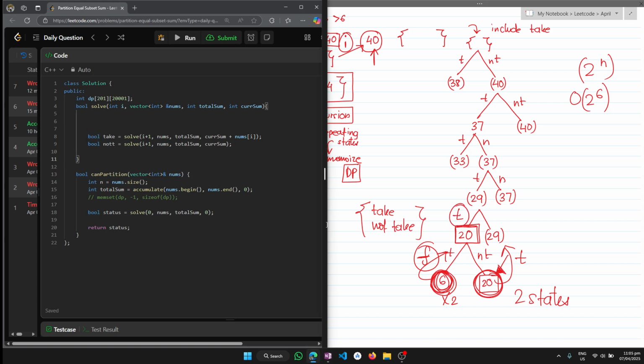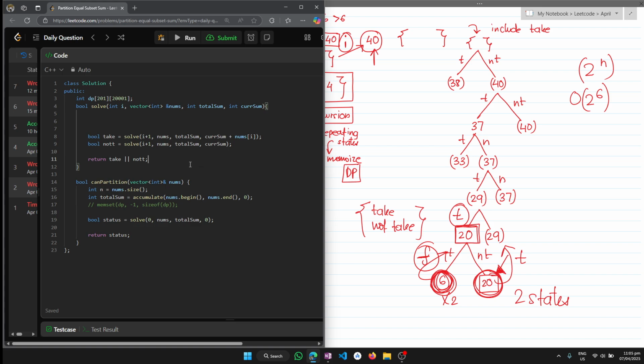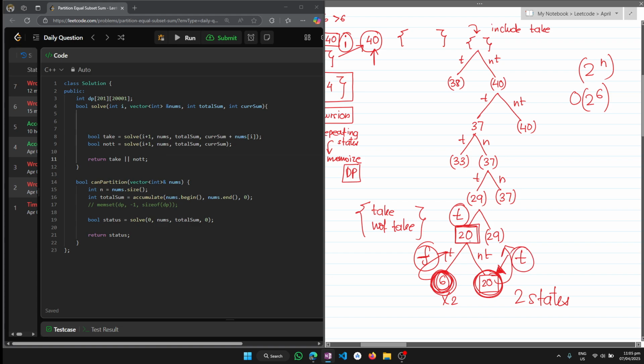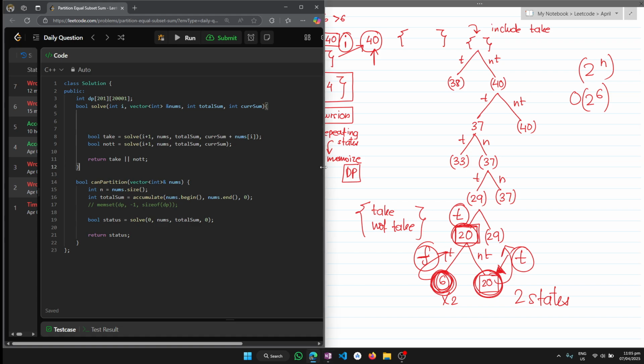So that is why what I'm going to do over here is return take or not take. Even if there is one true state, the upper state should receive a true. False or true is true. Makes sense. And then again, the only thing which is missing over here is the base case.